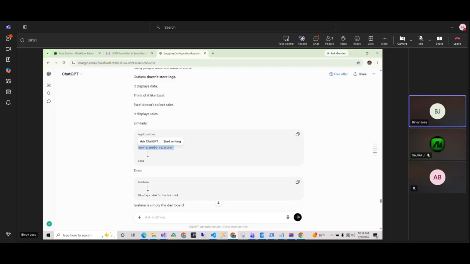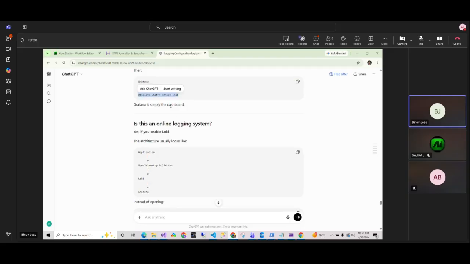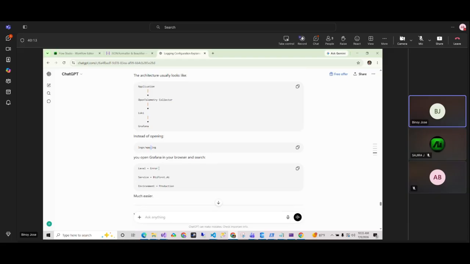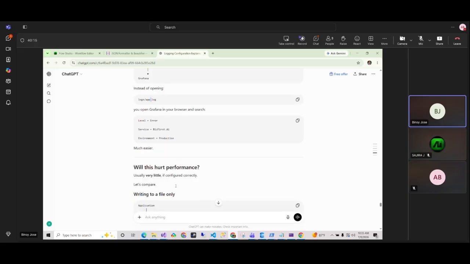Now, the Open Telemetry Collector will send to Loki. Loki, then Grafana displays what is inside Loki. So Grafana calls Loki, gets the data and shows it. Grafana is simply the dashboard. With Loki enabled, the architecture usually looks like: application calls telemetry collector, calls Loki, that Grafana reads. Instead of opening Loki, you open Grafana in your browser.